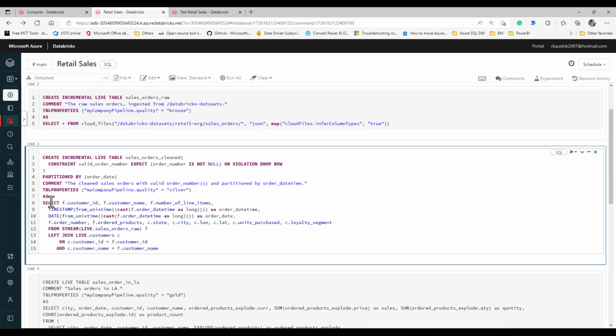From the initial part of the select, these are the fields taken from this table, which is sales order cleaned. In this one, we are doing some casting for the date time, and similarly we are doing the casting for another column, and then we are selecting these columns like order number, product, state, city, unit purchase, latitude, longitude, and loyalty segment, and then we are joining it with the live sales order raw live table.